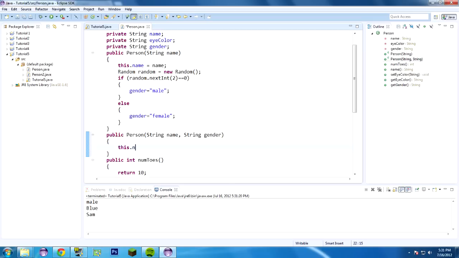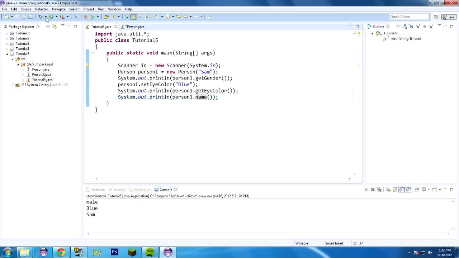Then you do this dot name equals name, same as above. Then instead of doing all the random shenanigans for gender, this dot gender equals gender. So watch this. Now, when I run this, every time it's going to be random, male or female. Blue and Sam are both hard-coded into our code right here. But we'll get female in just a second if we keep doing this enough.